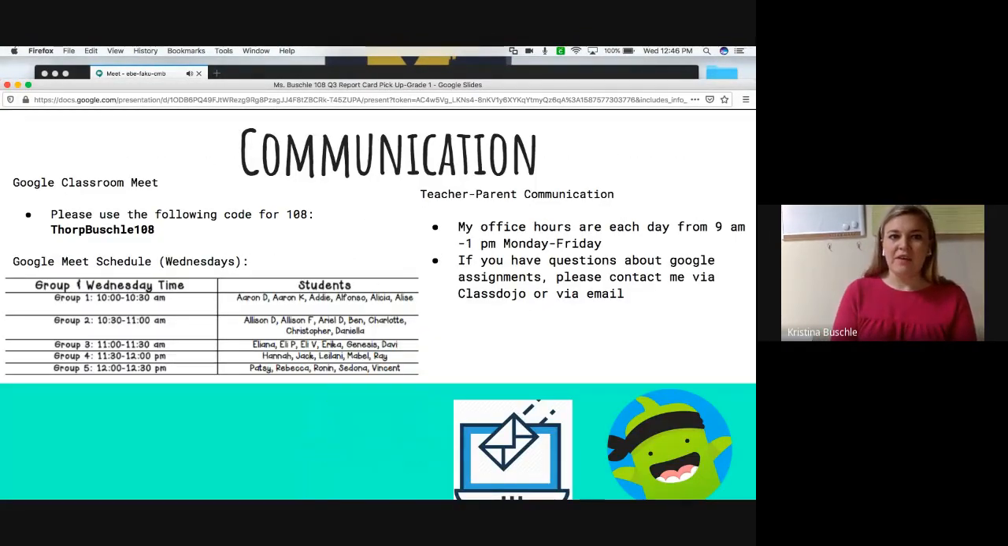First, for communication, for our Google Meets, which we've had now 4 or 5, please remember that you'll use the code Thorpe Bushley 108 to get into the Google Meets. And we have Google Meets on Wednesdays in small groups. So there's 5 groups. They start at 10, they're half-hour sessions, and they end at 12:30. For parent-teacher communication, my virtual office hours are each day from 9 to 1, Monday through Friday. So if you have any questions about Google assignments, please contact me via Class Dojo or email, and I'll get back to you as soon as I can.